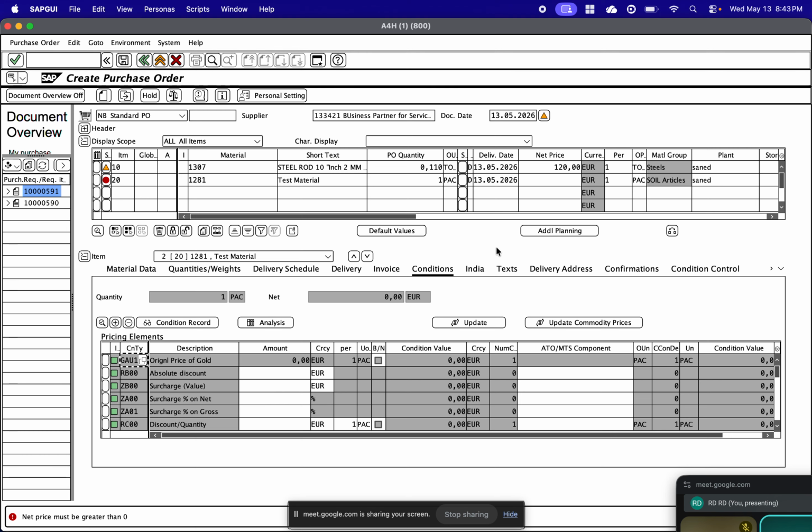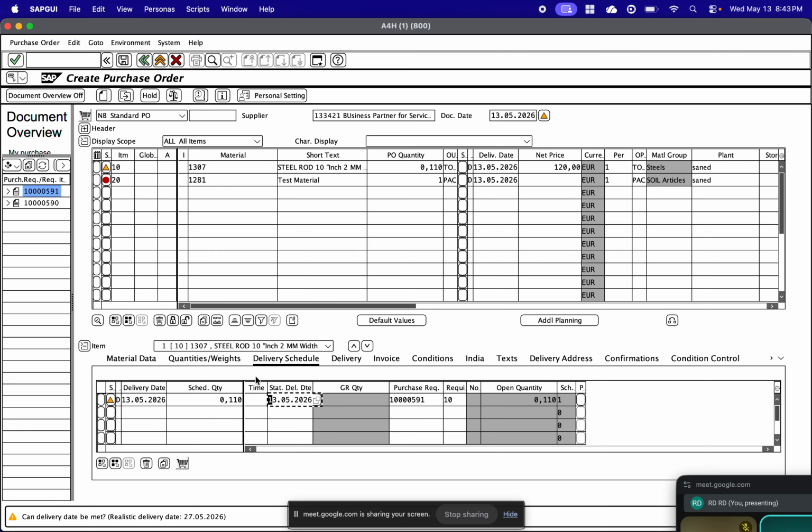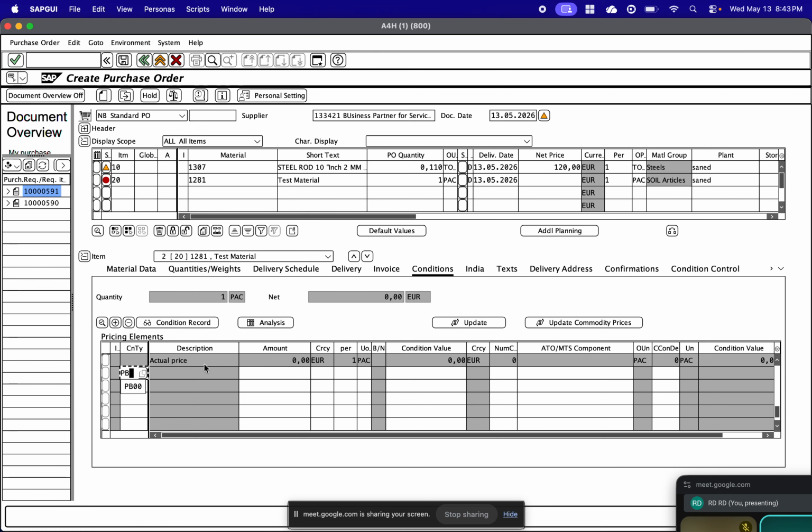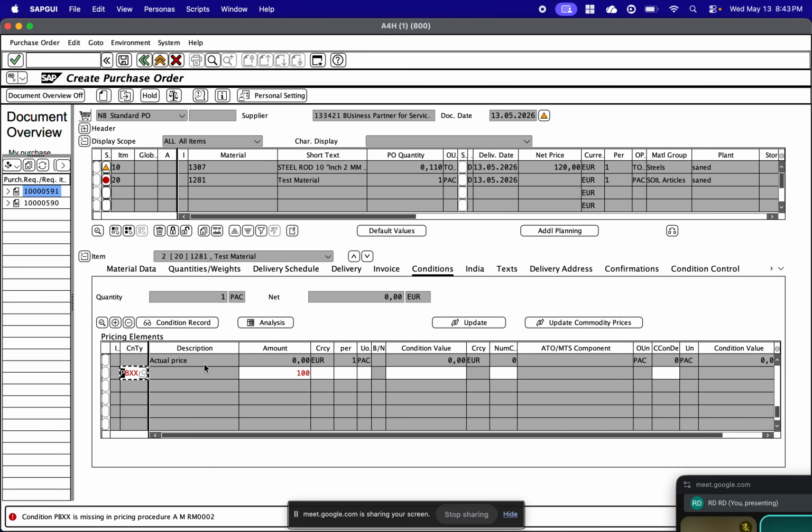Now I will enter the price. Usually PPW0 is the mandatory condition type, so that PPW0 condition type I have to enter. How to enter that price, PPW0 or PPWX? I'll just enter that. Okay, PPW0 is missing.